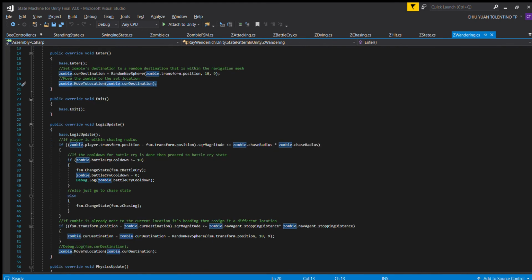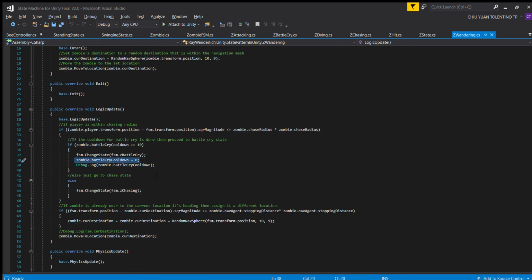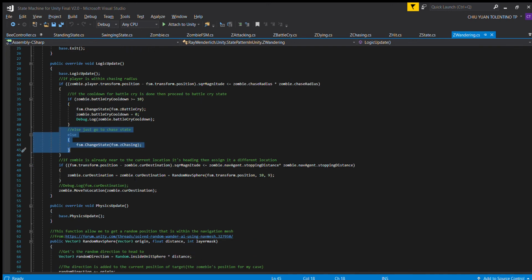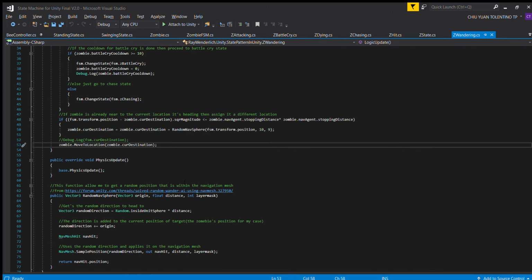So if the player is within chasing radius, and if the cooldown for the battle cry is completed, go to the battle cry state and set this to 0. This will start the cooldown again. If not, it'll just go to the chasing state. For this, if the zombie already reached the location, it has to get a new random location so that it wanders again, and then move to the current destination. Yeah, so that's it for the zombie state.